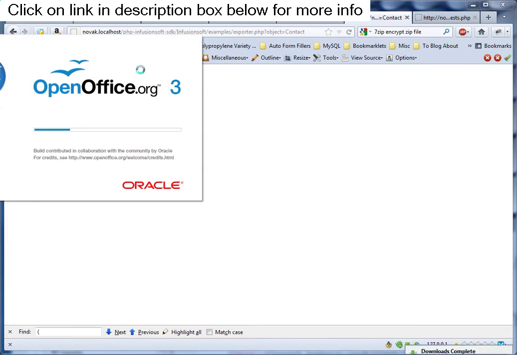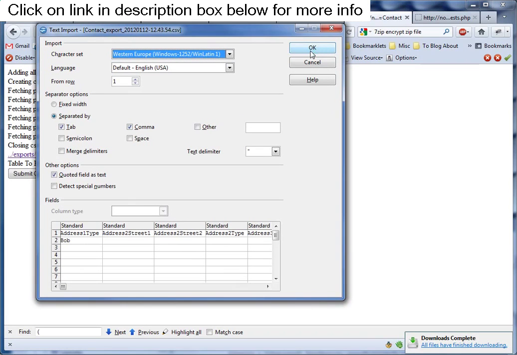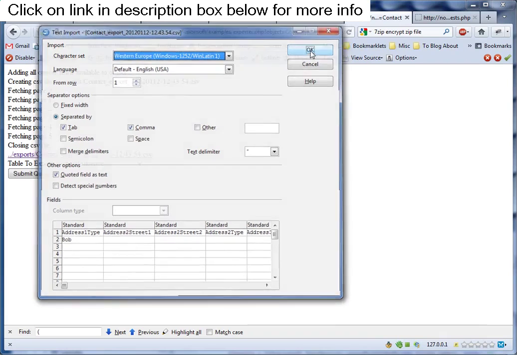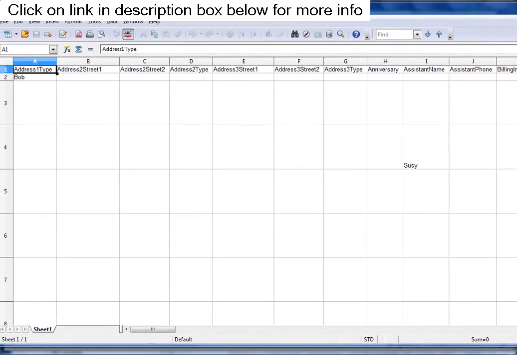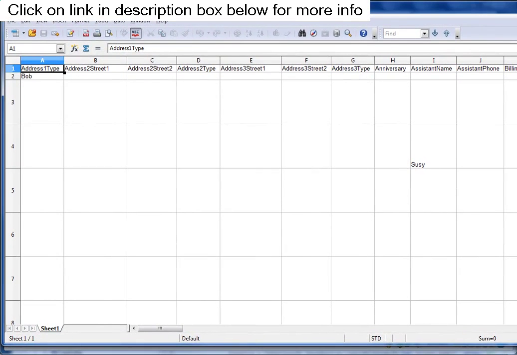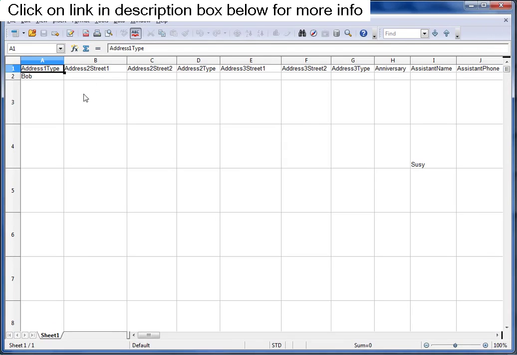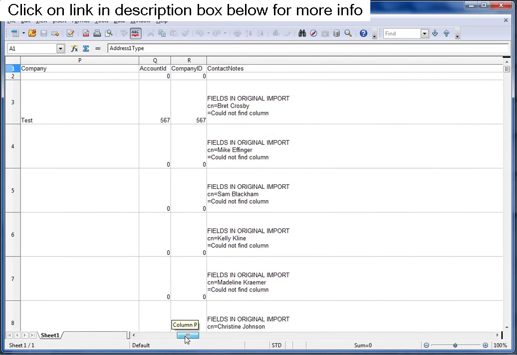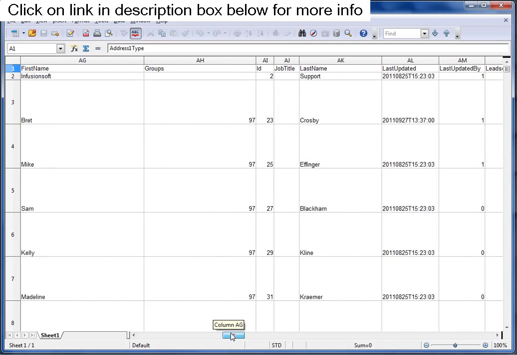I'm just going to open it up here with OpenOffice. So everything looks good. Now the reason you don't see so much data is because it automatically sorts the fields by alphanumeric order. So you'll see it starts with the address fields and how many people have data in address two. So we'll scroll over and you've got date created, email, all the usual things you need.